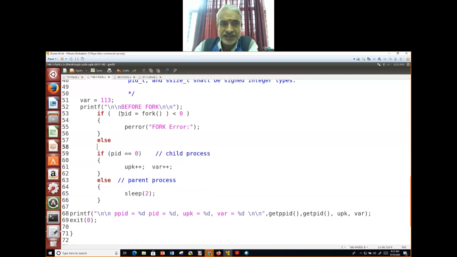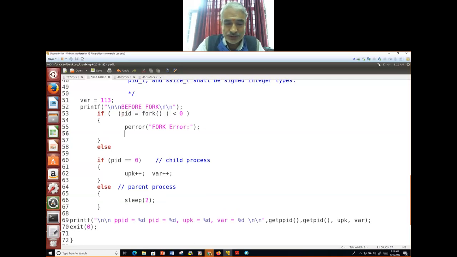Every system call you call returns a value and reports an error. It may so happen that the system may fail to create a child process. At that time, you have to report that fork error and it gets terminated. Right? You can use exit.